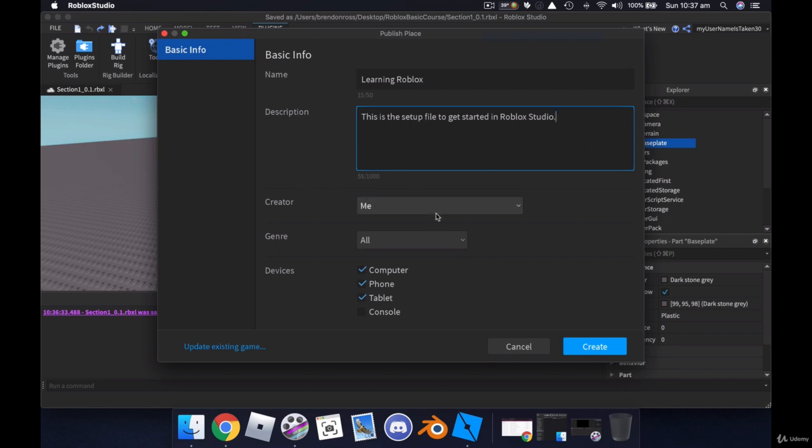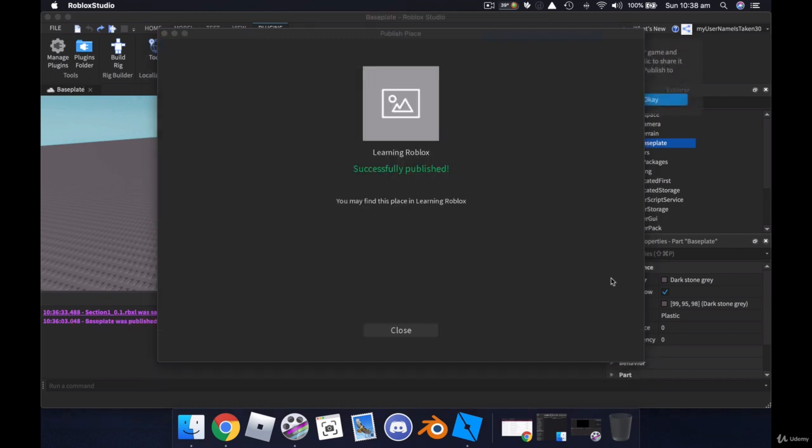So the creator is me, and you'll notice that my username is taken30. I have a lot of different aliases. This is the one I'm using for this particular course, so this is where it will be represented. Just leave this on computer, phone, tablet. I don't think anything we do here will go onto a console at this stage, so just leave that blank. When you're ready, click on Create and give it a second. There we go. Successfully published.